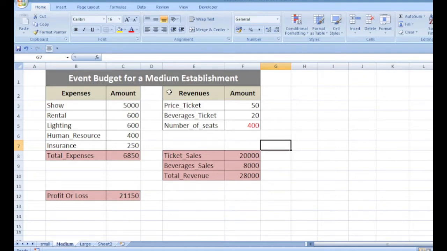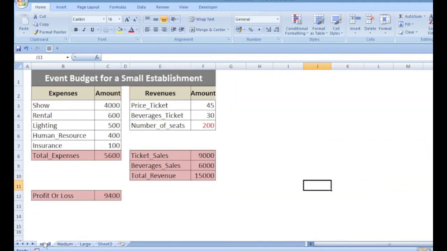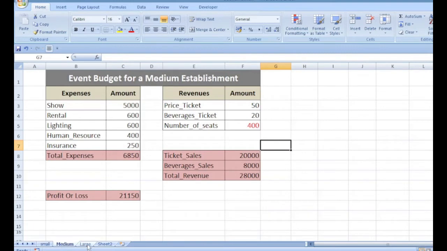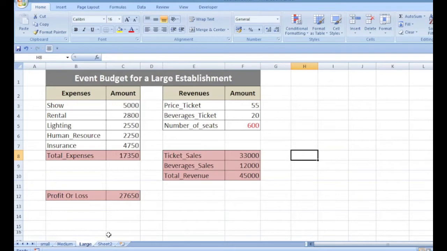Each set of data like this is called a scene. Here we have got three scenes. One is for small, another is for medium, and another is for large. Likewise, you can create any number of scenes. The data given in pink border are calculated fields, which means they are all formulas. And the data given here are called input variables. You can have up to 32 input variables for a particular scene.